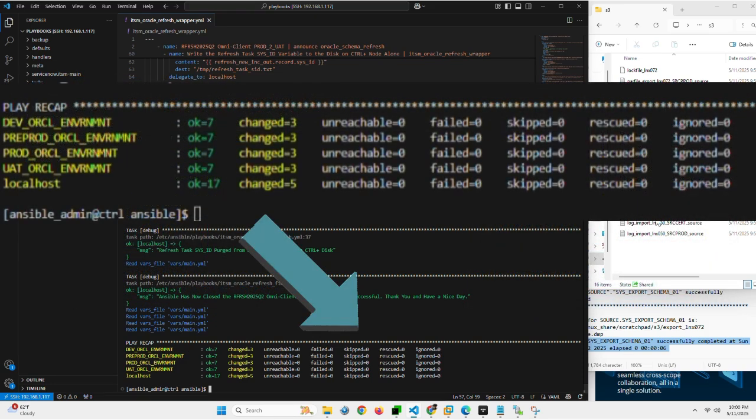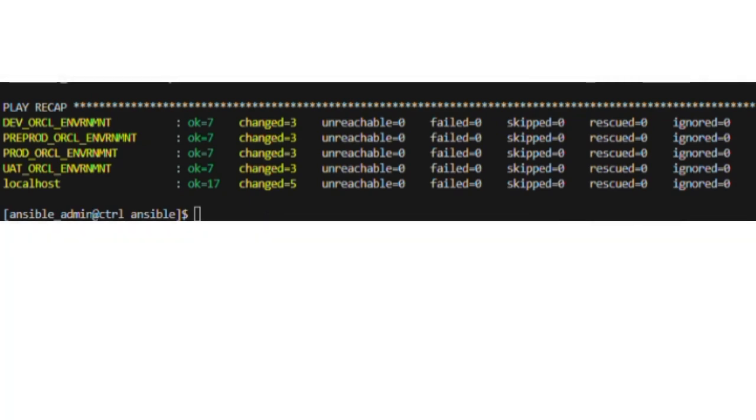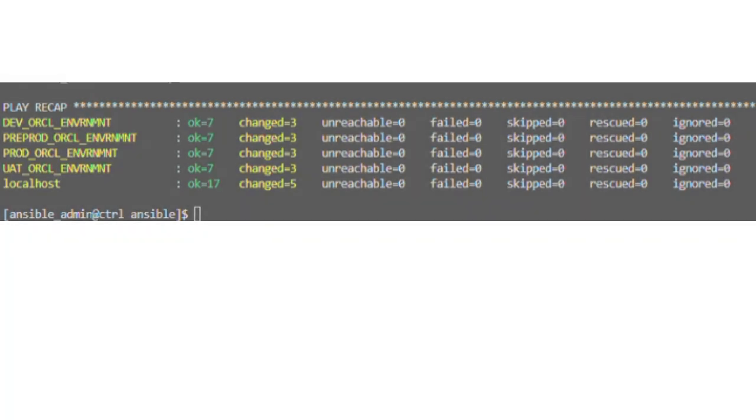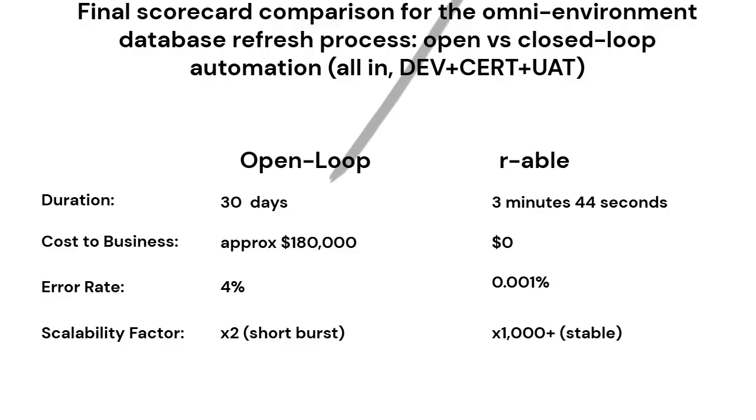Open versus closed-loop IT change management hyperautomation. Let's see who wins. What took a team of reasonably good administrators a month? Remember, people eat, sleep, and go on vacations. Our replayable software did in under 4 minutes.